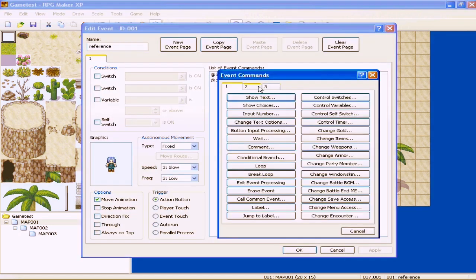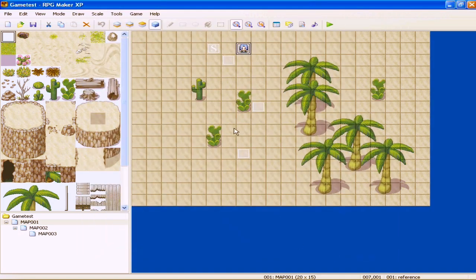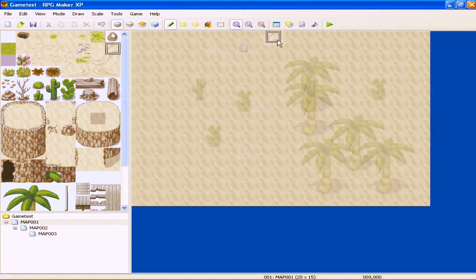Second page of events. Alright, transfer player. Okay, here, look. Let's make a swirly little tile here on our first page of events.